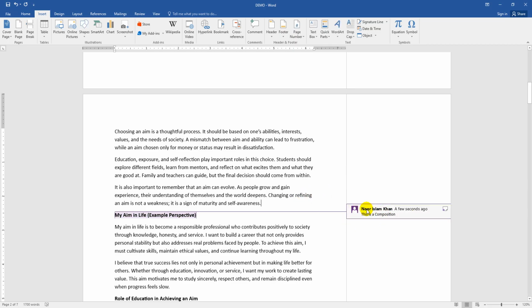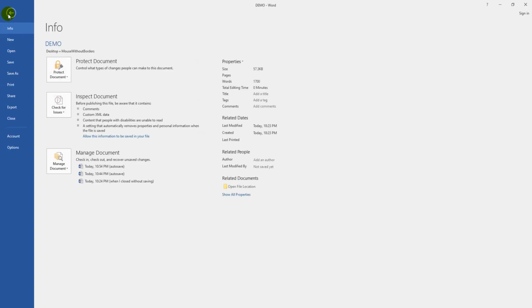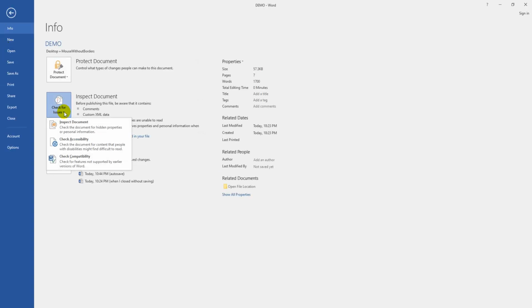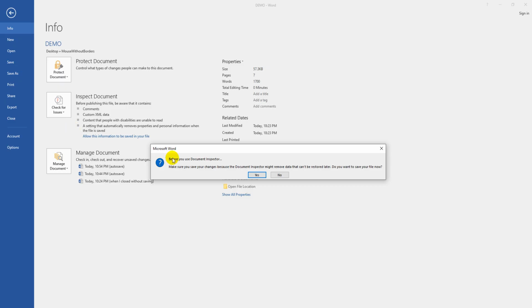Now we can see here the name. Now I change or remove this. You can go to the File menu, click the Check for Issues option and click Inspect Document.